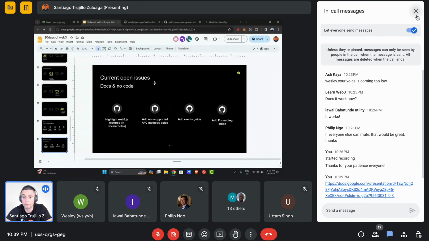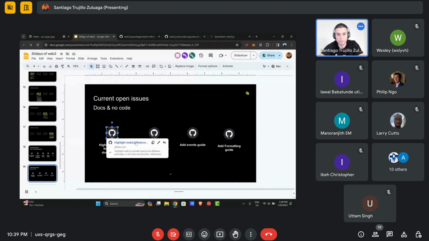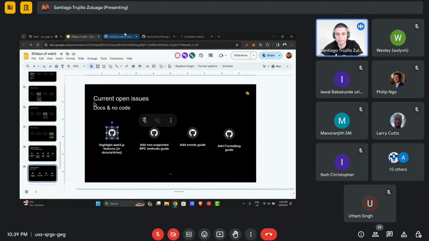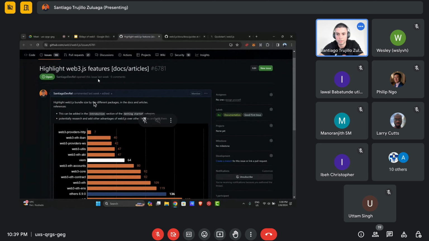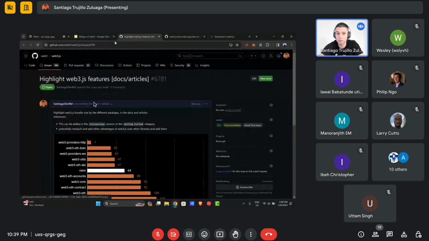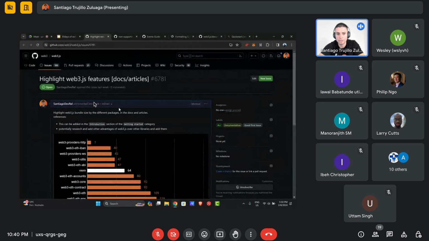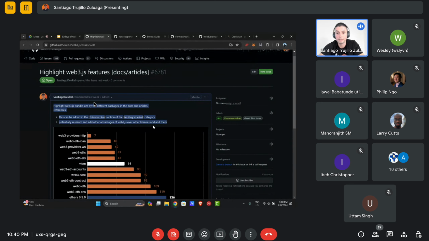Then we also have current open issues for documentation and no-code. I created some of these this week, so you're able to contribute. And something that I always do, at least for the documentation issues, is that I create a reference inside the issue, or a comment with everything that is expected from you if you want to take over this issue. So for example, where you need to add this, I say this can be added in the introduction or getting started category.